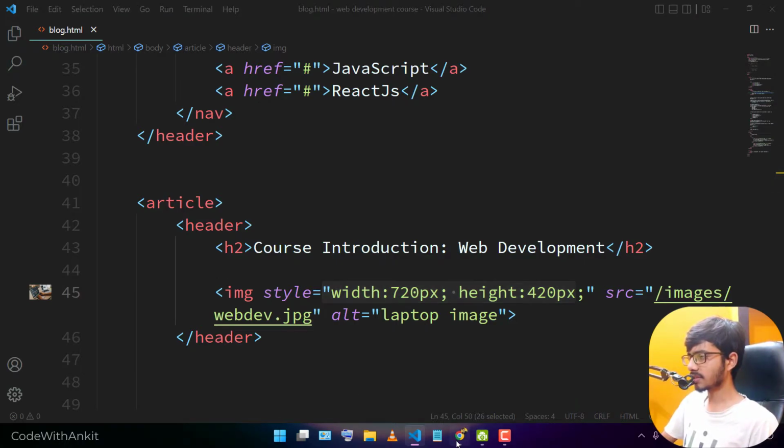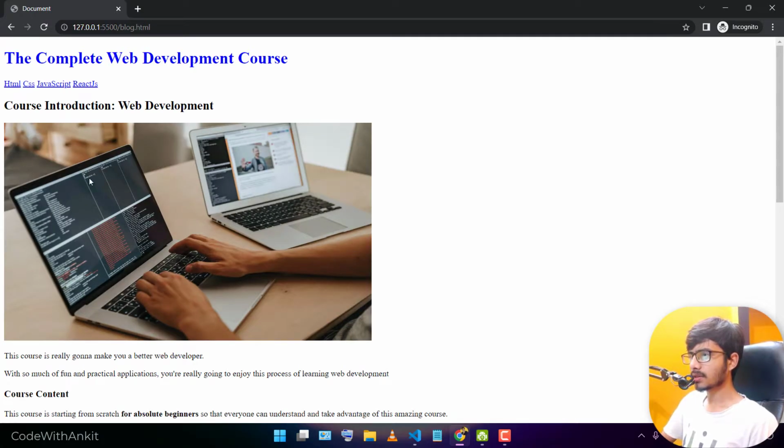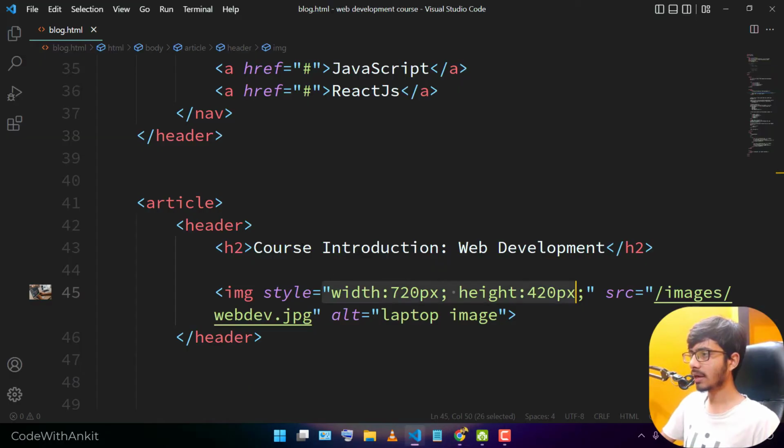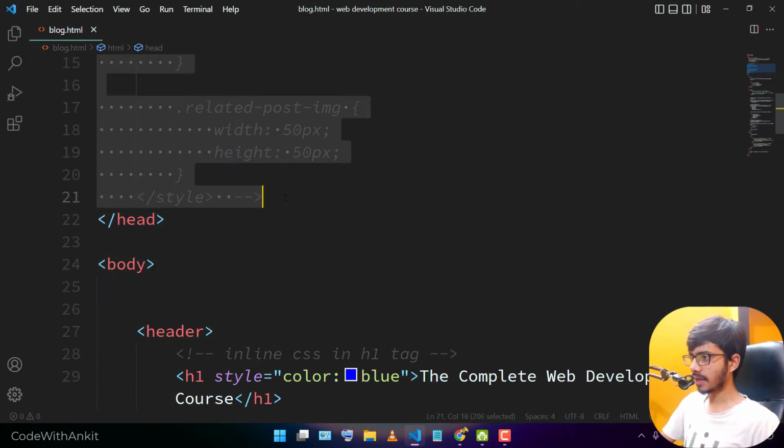Now let's see this. Just wait. See, it's again coming or not? So this is inline CSS, and previously it was done through internal CSS, which was written under the style tag here in the head tag. Yes or no? That's the thing.